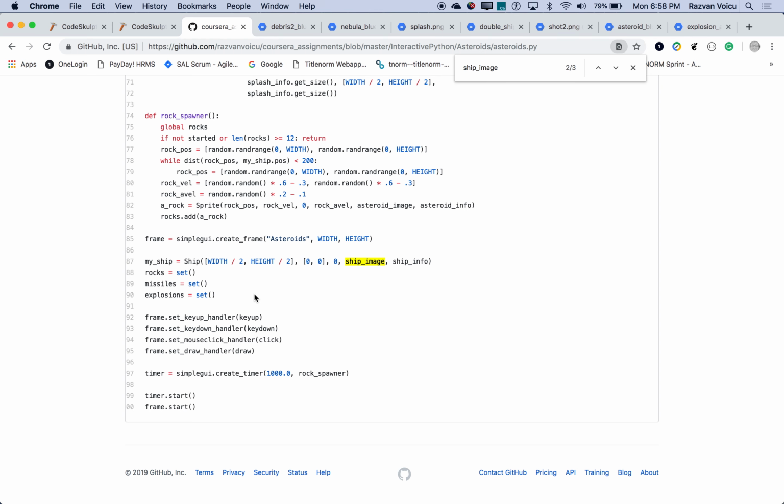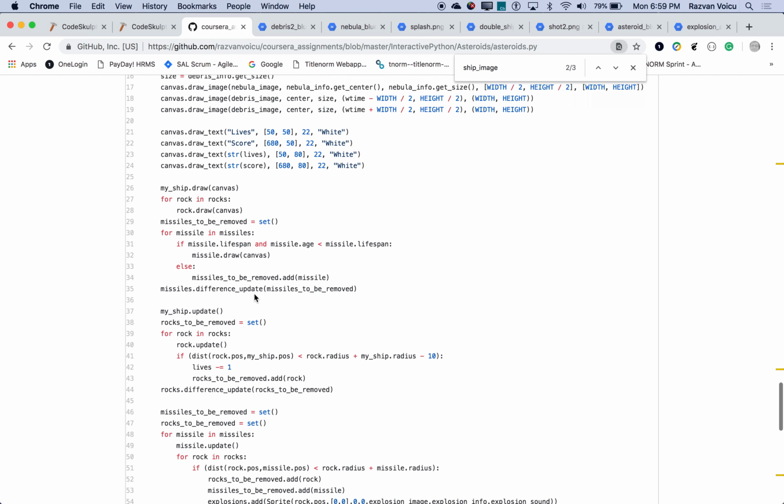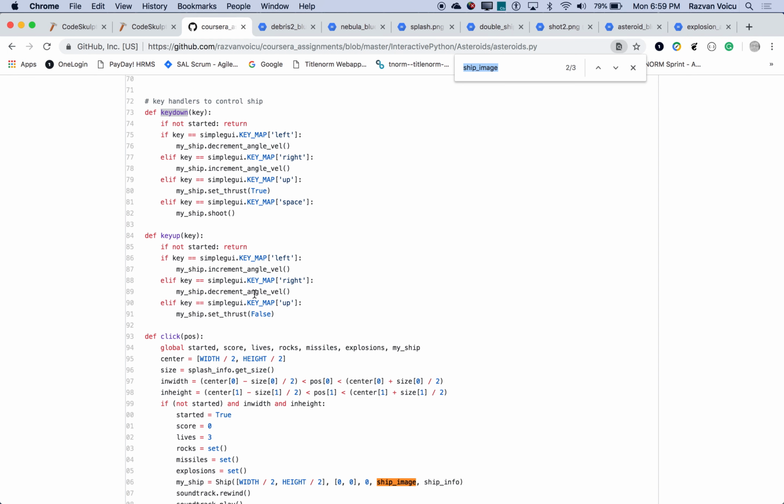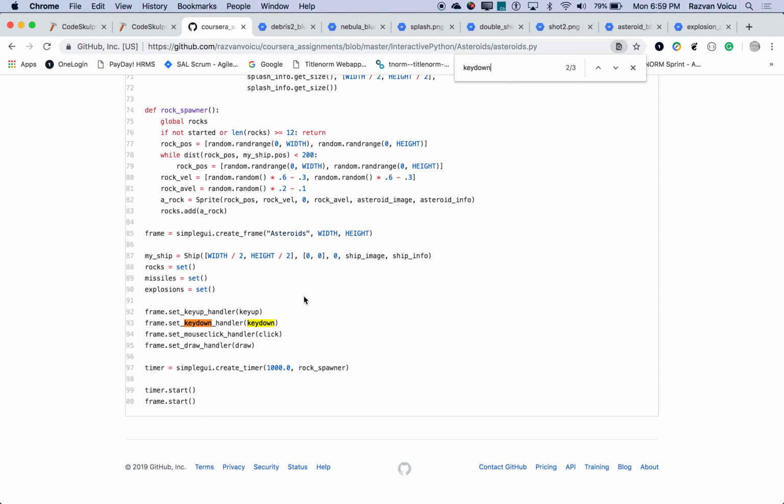Let's see where we add that. So I'm just going to look for key down. Control F. Key down. All right. So this is how we set it. The frame that we have created has a method called setKeyDown, and we're going to add this function. It similarly has a handler for key up, and we're going to add this.